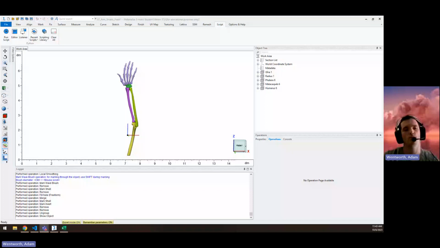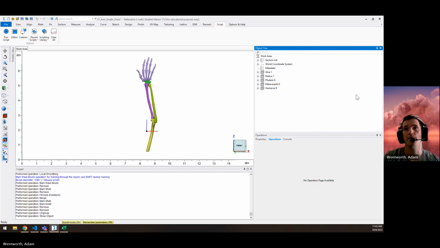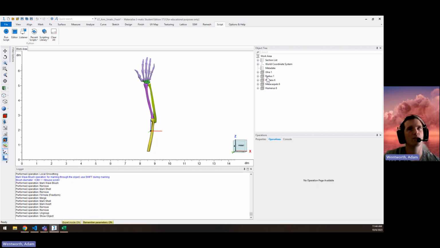Use some pretty basic but useful scripting operations for 3-matic for anatomic modeling. So here we've got a file of a right upper extremity that might look like how you get it out of segmentation. So parts could be a little bit rough.